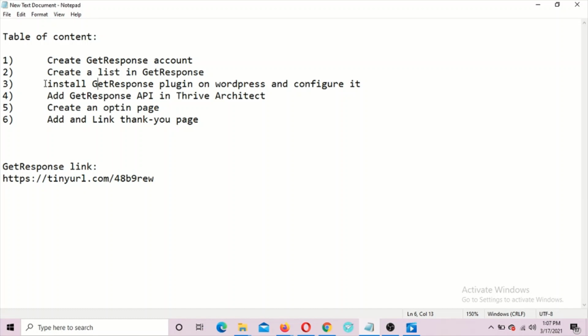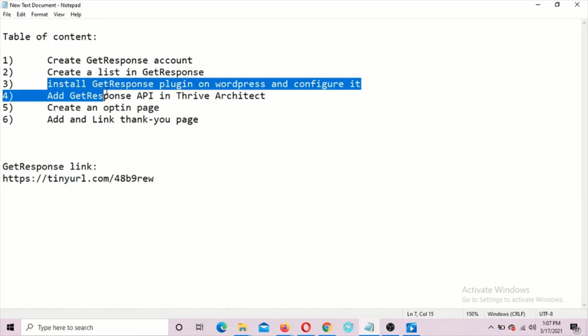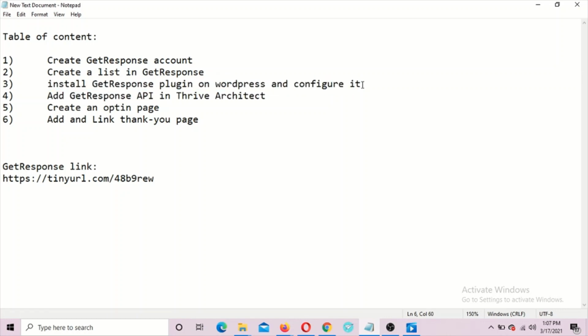In the next step, we'll be installing the GetResponse plugin on WordPress and configuring it to work with our application. So to accomplish this, I assume you've already acquired a domain name and a hosting plan, and you've also installed WordPress and Thrive Architect in your application.